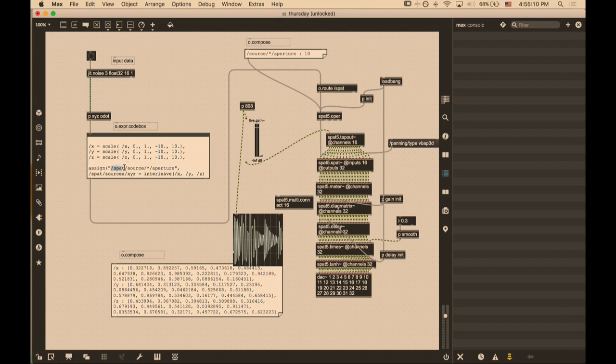The address is notated just like a regular OSC address, except that you put it in quotes. Exactly, because it's a string. So it's a string. Yep. So here I'm going to set all of the apertures to be 10. So now we don't need that anymore, but I'll leave it there just for reference. And then let's move this initialization stuff out of the way a little bit.